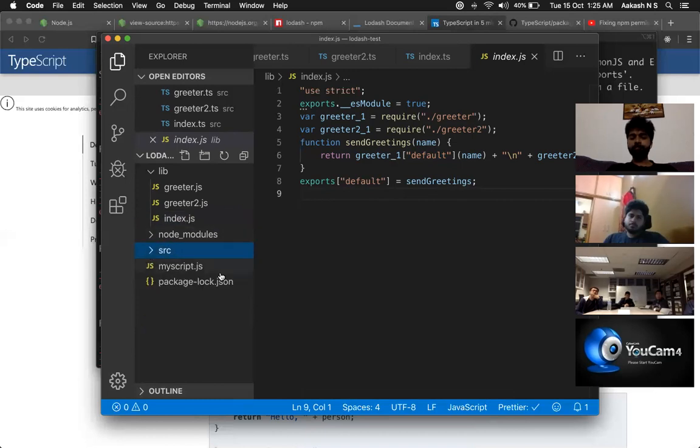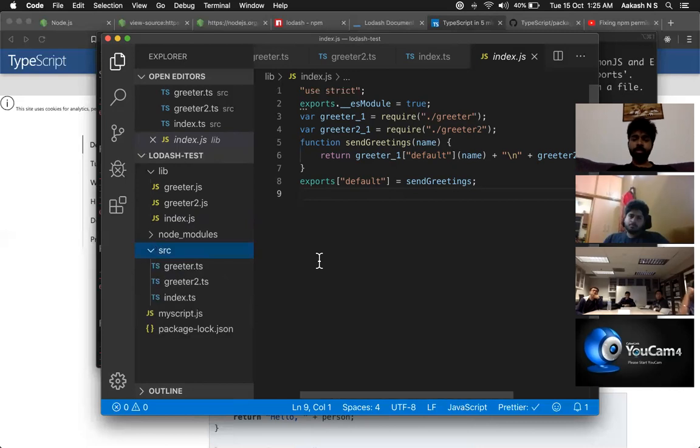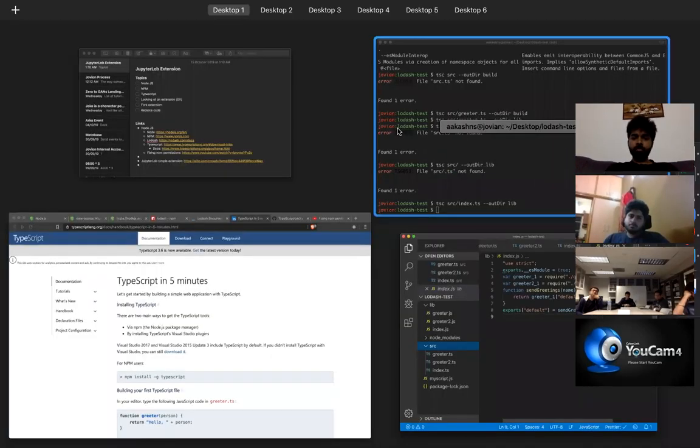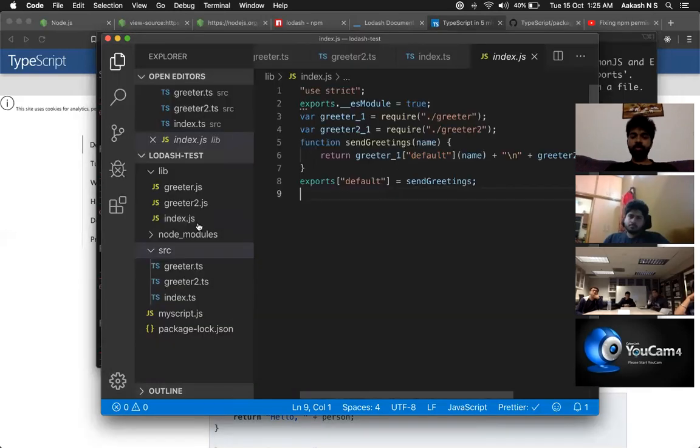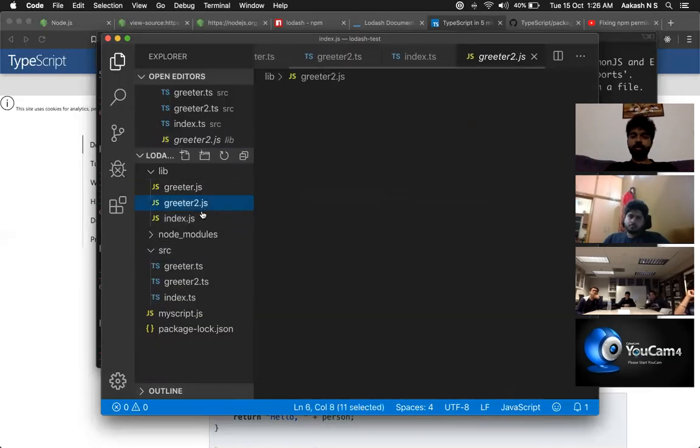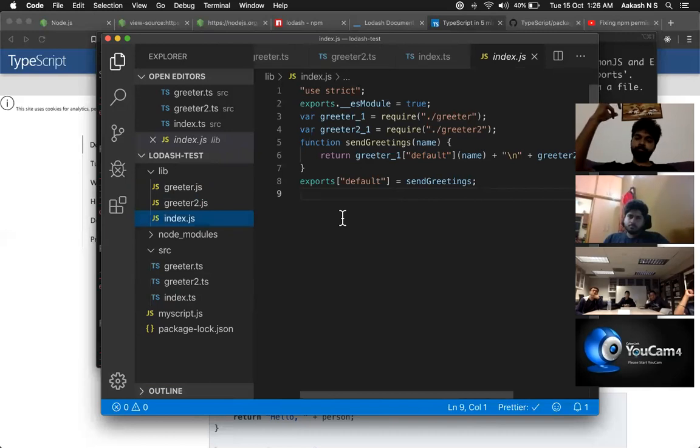That is TypeScript. Okay, so now let's do one final thing, and then we will close here for today. So what we will do now is we will take this code that we have written, greeter and greeter2, and then we will publish it to npm. Okay, and then we will use it elsewhere in a different project, right?